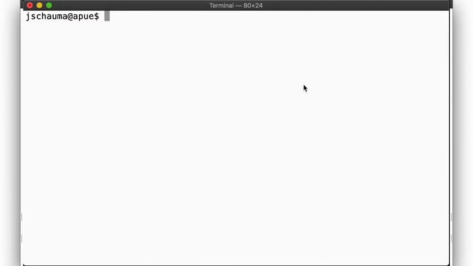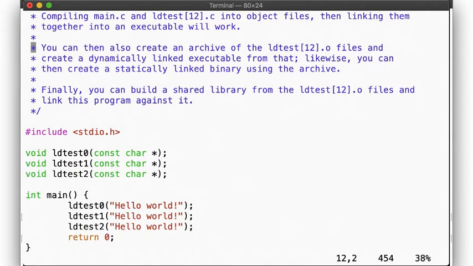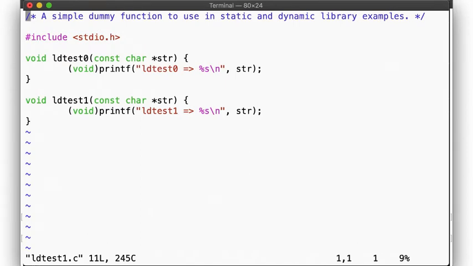Let us consider this simple program. Main only calls three functions: ldtest0, ldtest1, and ldtest2. That's all. The file main.c does not include the implementation of these functions, but does provide the function prototypes necessary to let the compiler create an object file. This is equivalent to having a custom include statement, pulling in a file that provides these forward declarations.